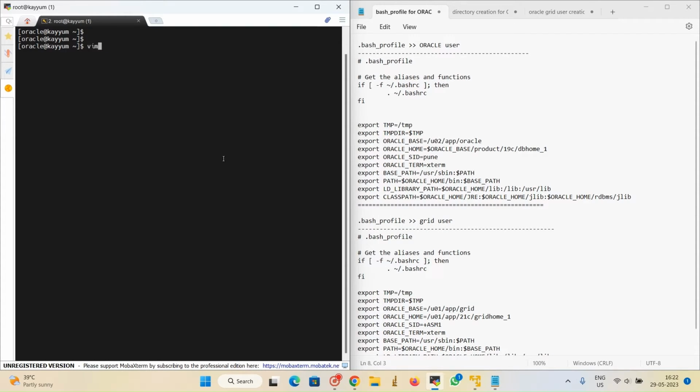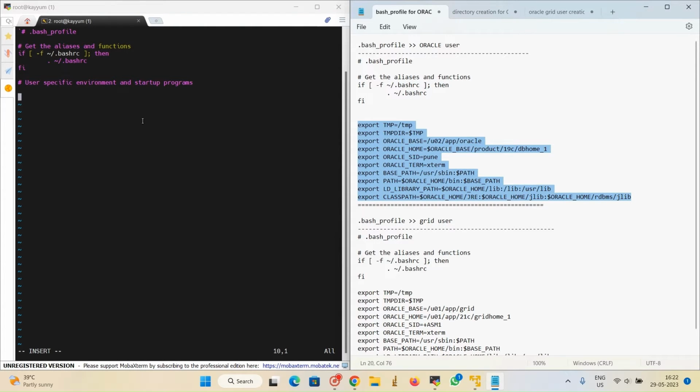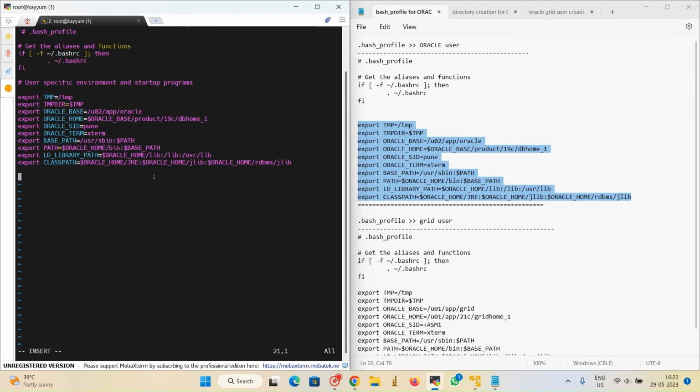Here we need to go inside the bash profile, go to the end, and then insert. All of this we need to insert inside the bash profile. These are the Oracle environment variables, like temp directory, Oracle base, Oracle home, Oracle SID, which we are going to set as Pune, Oracle term, base path, then PATH, then LD_LIBRARY_PATH. The PATH and LD_LIBRARY_PATH are very important, and the classpath also for the JDK, as well as for utilities like SQL*Plus. Without this we cannot execute the utilities. So this is done for the Oracle user, and we have changed our bash profile.